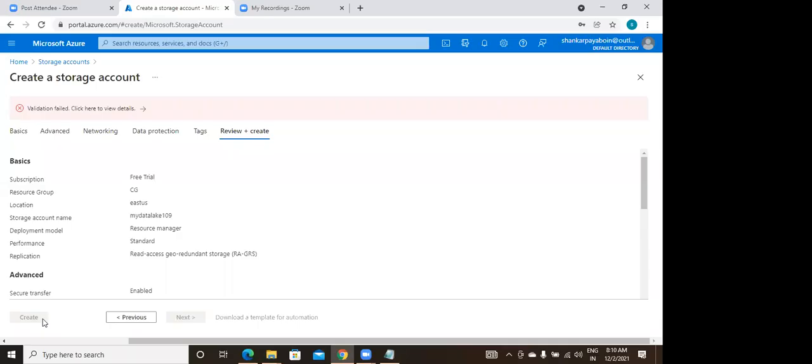But for things like SQL Server, it may take 5 minutes. Some big resources may take minutes plus time. Remaining all the things take less than a minute. Okay. In that way, you have to add all the resources.